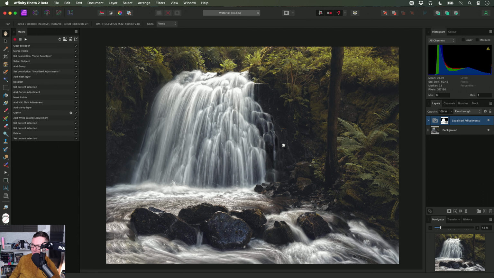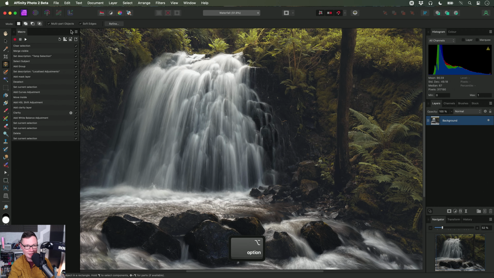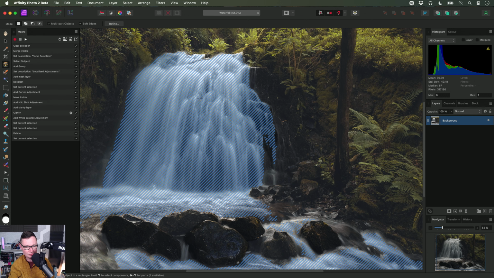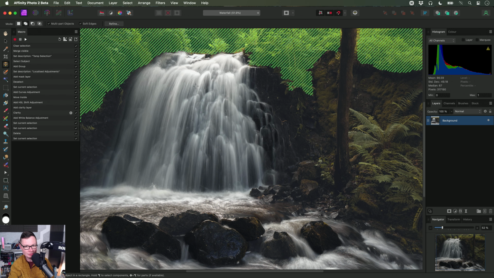Can you select more than one area on one layer, James? I'm assuming that was for object selection, in which case, yes, you can. So it behaves like a selection tool in the sense that you've got these modes up here: new, add, subtract, intersect. Also, got multi-part objects as well.